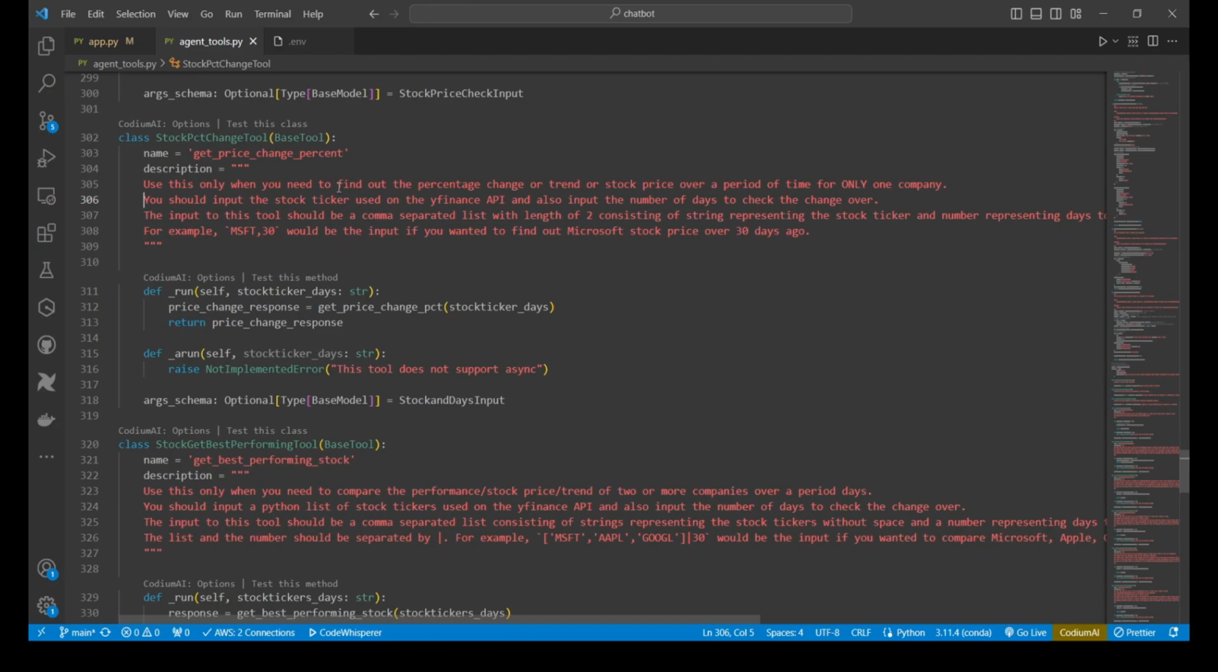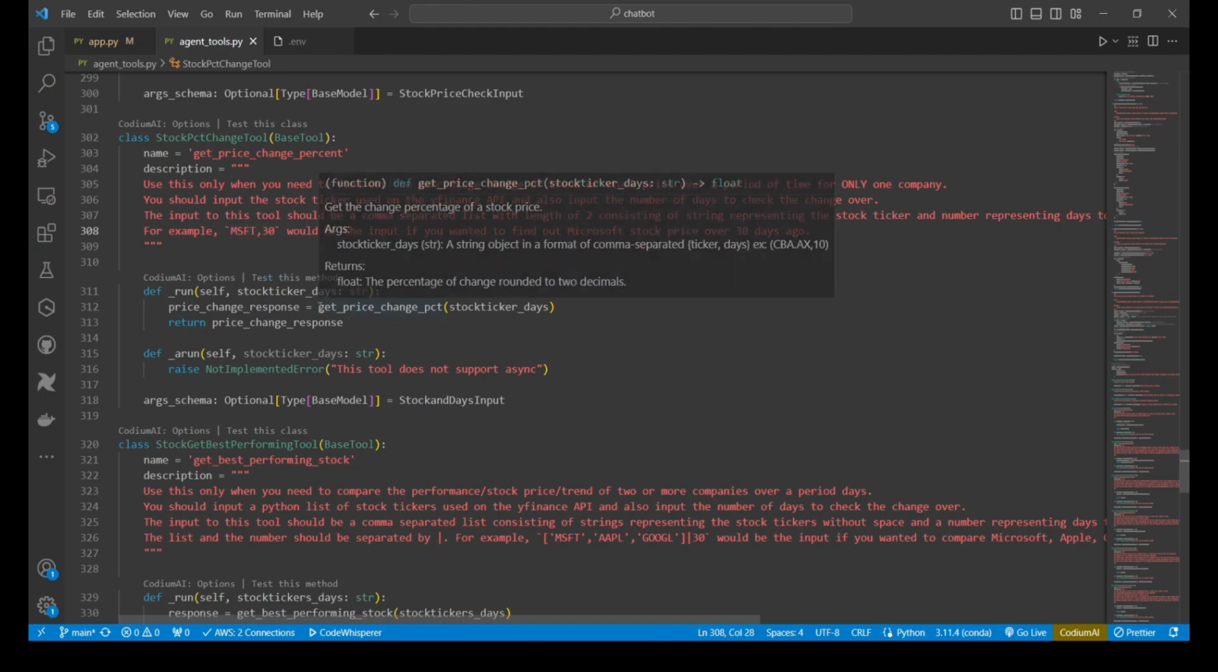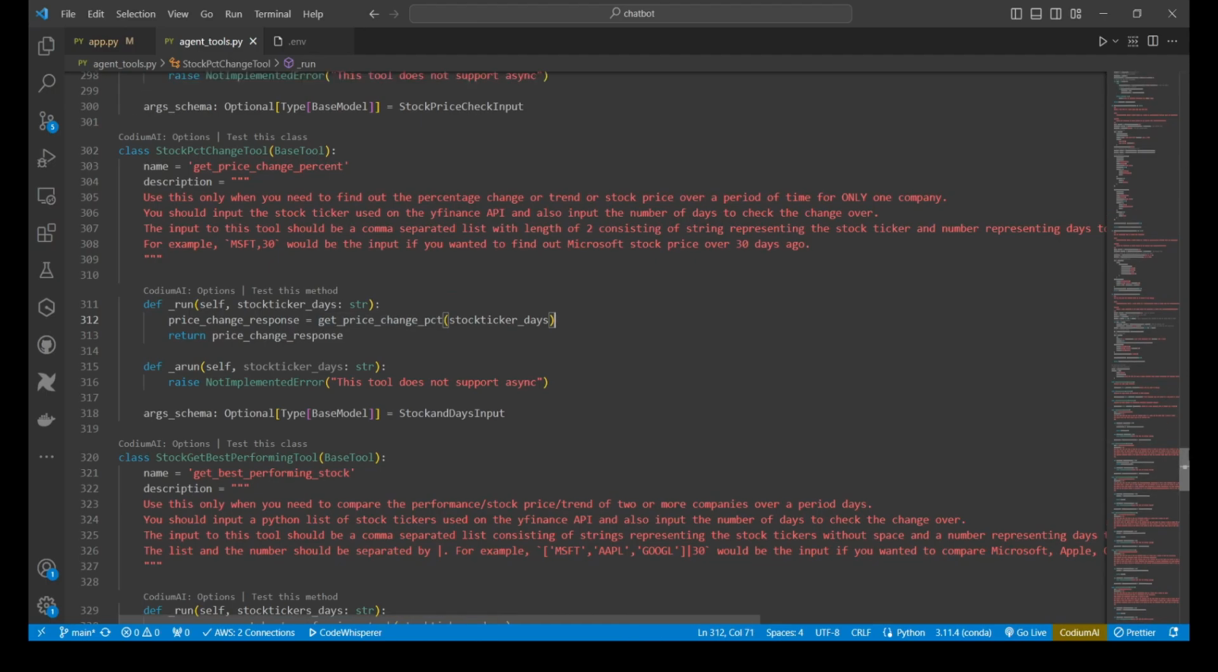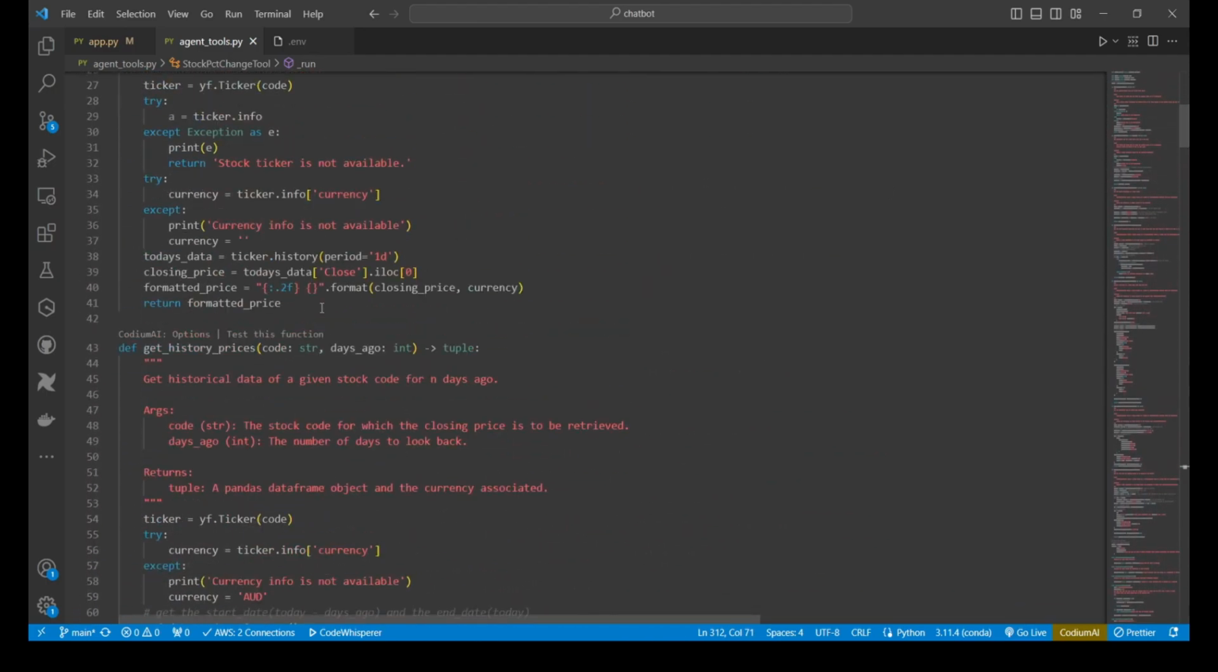So the user query is, what is Microsoft stock price over 30 days ago? And it would take Microsoft and 30 days ago. Microsoft will be translated to MSFT and 30 days ago will be translated into 30 because this is the input that we want to have and be used in our defined function get price change percent. And now we go to the function get price change percent.